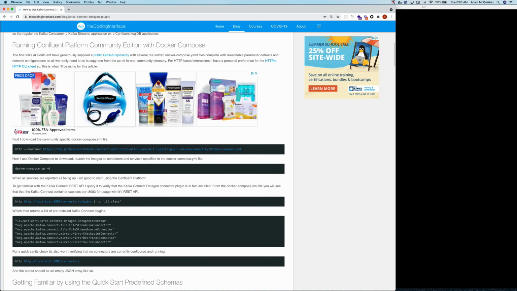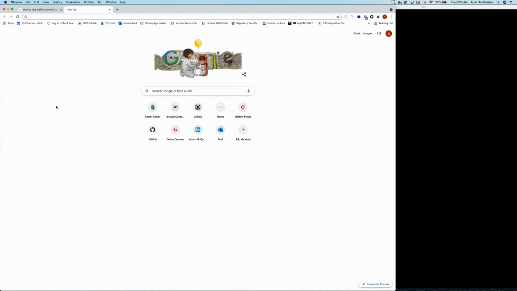So down here, if we go to the section on running Confluent Platform Community Edition with Docker, Confluent nicely provides various different Docker Compose YAML files, as a template to run all their services locally with Docker.